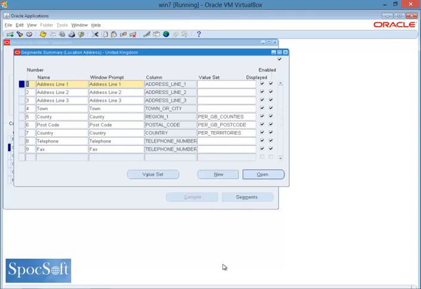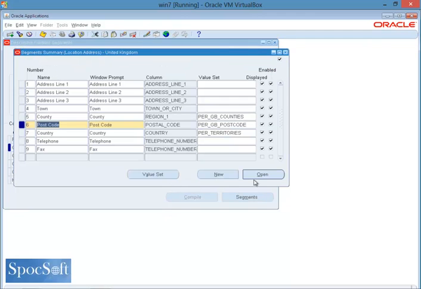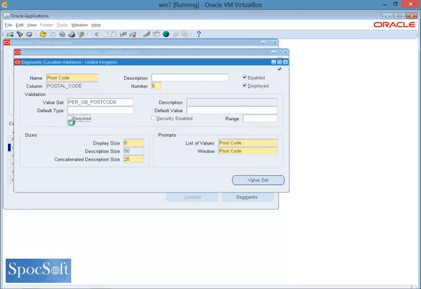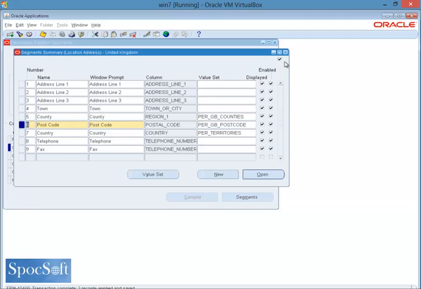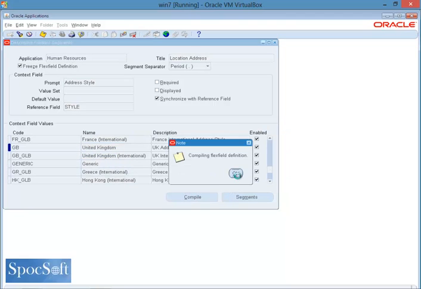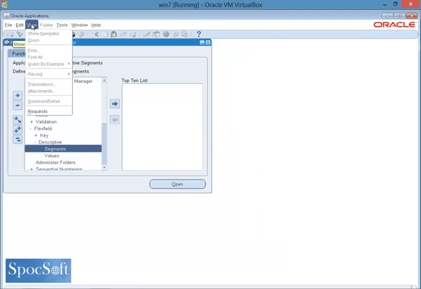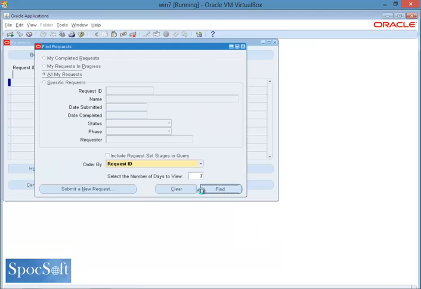Keep the cursor on the segment you want and open this window. There's a required field. If you make it a record, then it is mandatory. We just save the records, then compile it. Once you have compiled it, ensure that the request is successfully completed.